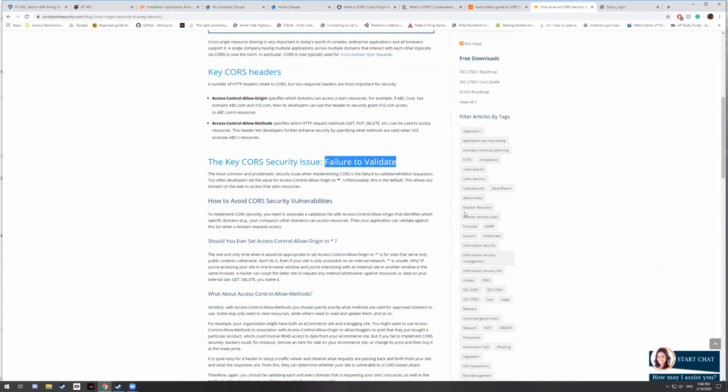There are two different types of headers: Access-Control-Allow-Origin and Access-Control-Allow-Methods. So Access-Control-Allow-Origin specifies which domains can access the site's resources. For example, if your domains are abc.com and xyz, the developer can use a header to grant xyz access to abc's resources. So it's just saying one domain can access from another domain, and what's allowed and what's not allowed.